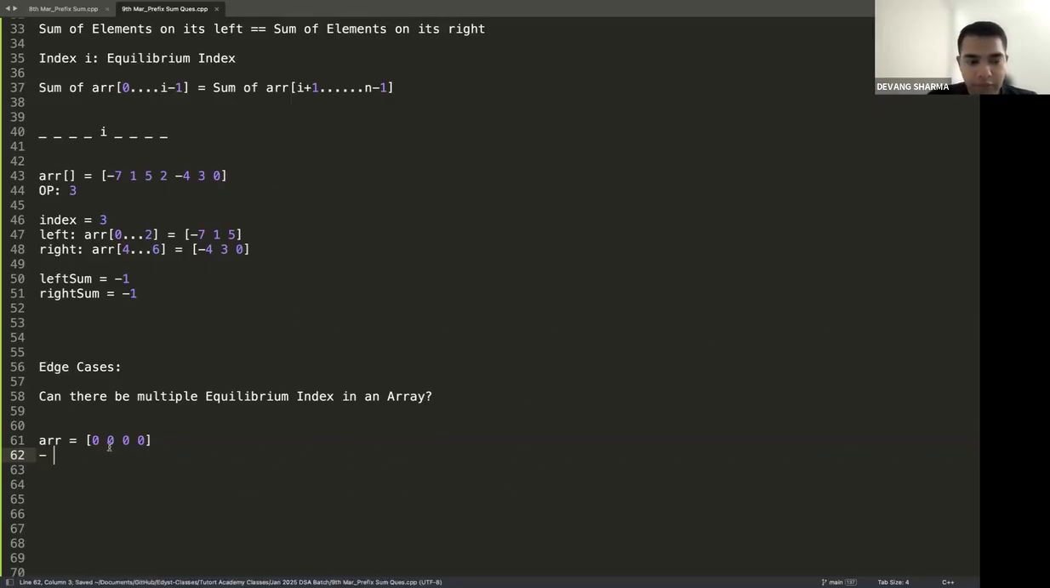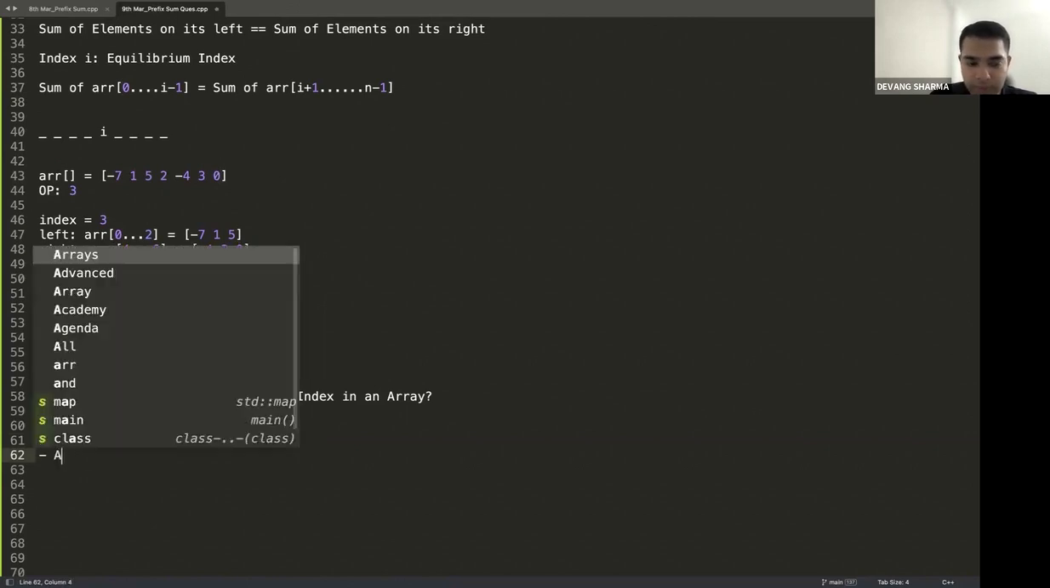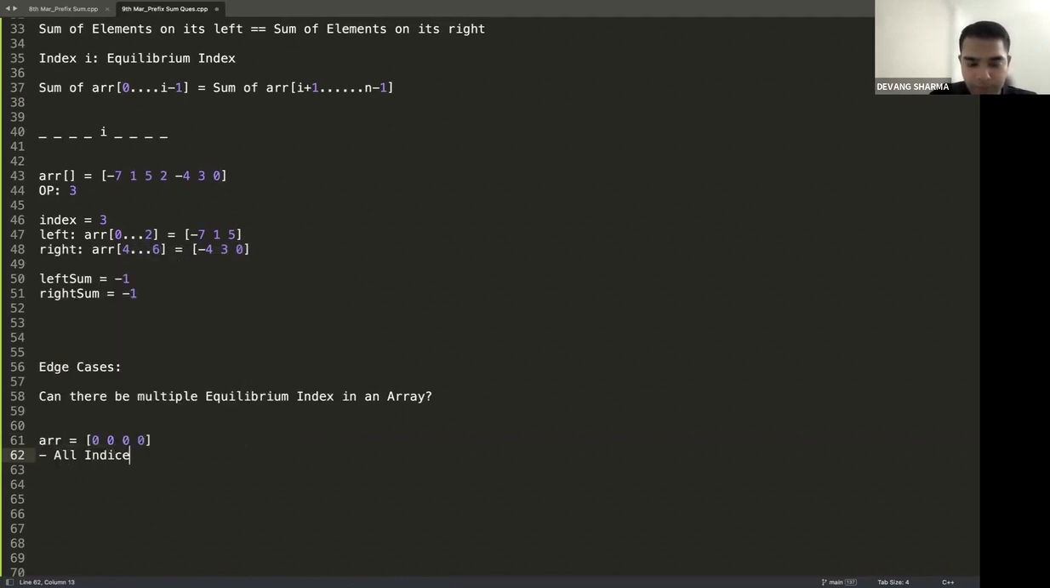Okay, let's see. If I talk about 1 and 2, definitely they're equilibrium indices, no doubt about it. If I talk about index 0, what is the left sum? Left sum is nothing, left sum is 0. What is the right sum? Right sum is 0. So index 0 is also an equilibrium index. Similarly, if I talk about index 3, right sum is 0, left sum is 0. So all indices are equilibrium indices.